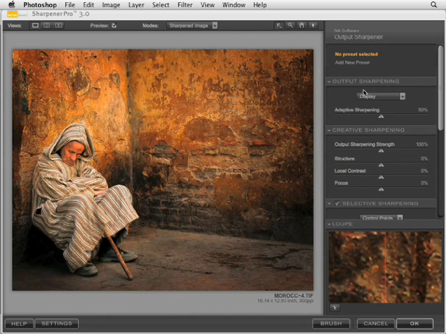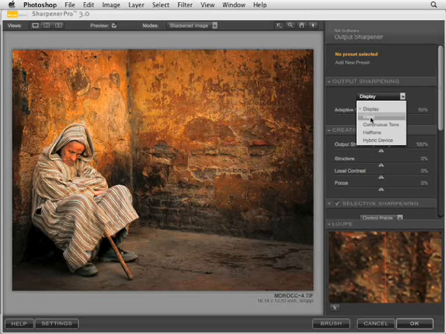The great part about Sharpener Pro 3.0 is that we always base all of our sharpening on the output device, as opposed to basing sharpening on what you see visually on your monitor. So from display, in this case, you can go to inkjet, you can go to continuous tone, halftone, hybrid device, whatever the output device is that you'll be working with. For example, in this case, let's go to inkjet.